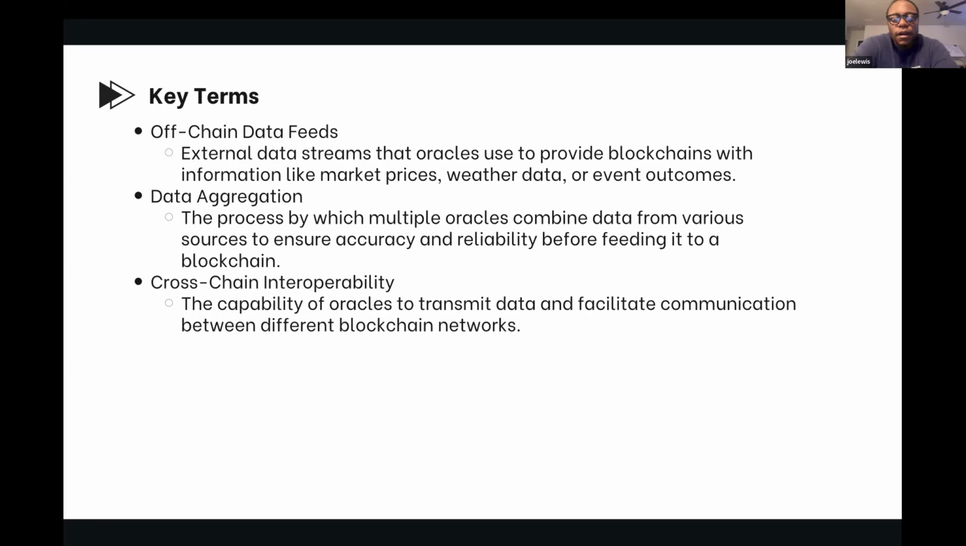Last one here is cross-chain interoperability, which is also known as CCI. And one of the players that we're going to talk about today is known for CCI compatibility. This is the ability for oracles to transmit data between different blockchain networks. So interoperability is important in this space, having different blockchains be able to talk to one another, in addition to having external data be able to support blockchain is very key. And we're going to get into some projects that are doing that. And this is why oracles are super important.